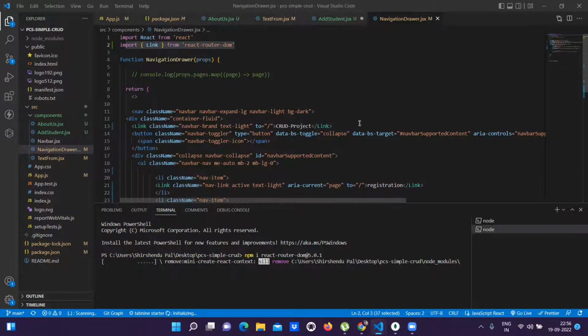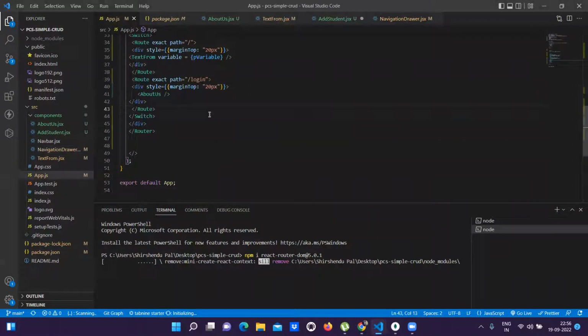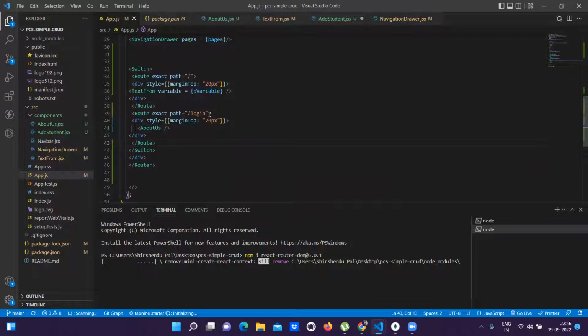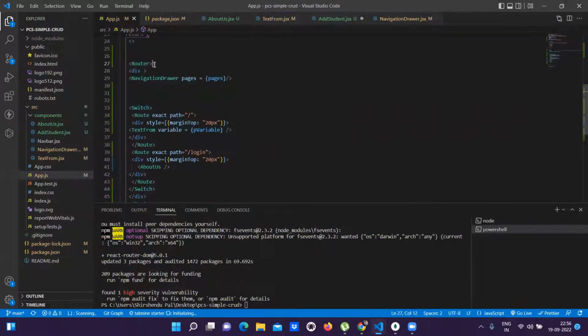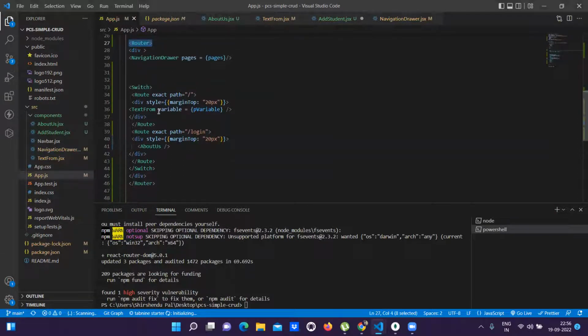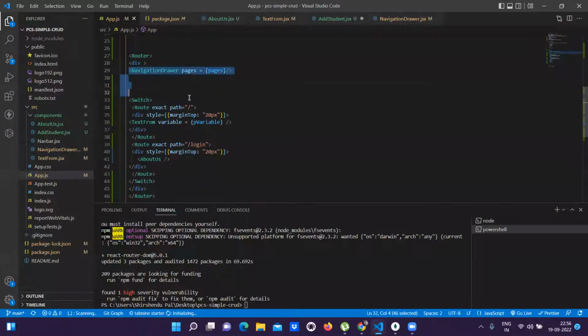So can you say about route? Yes, obviously. Look, route is just like if I want to change from one component to another. By using route, we can switch from one component to another. For using a route, we have to use the Switch. And what is Router? We have to encapsulate our whole components in Router.